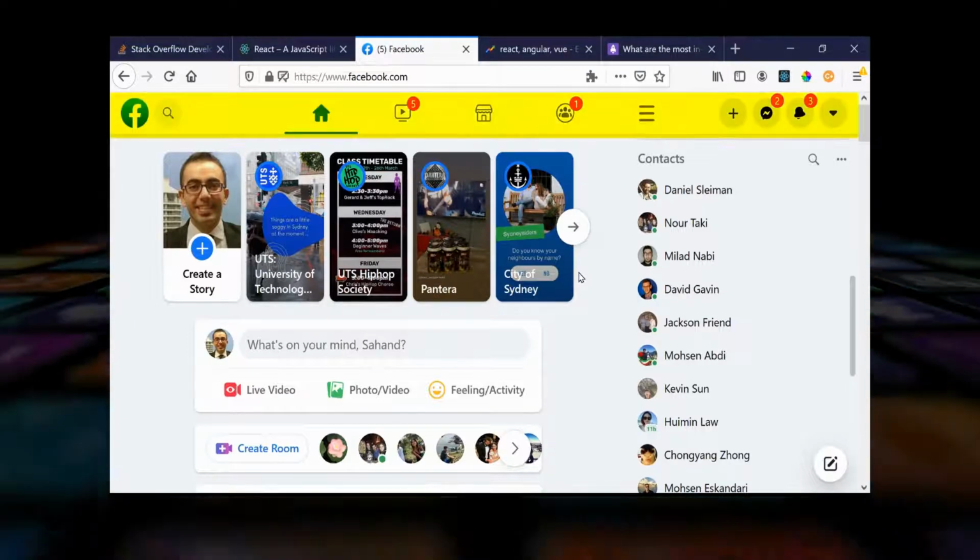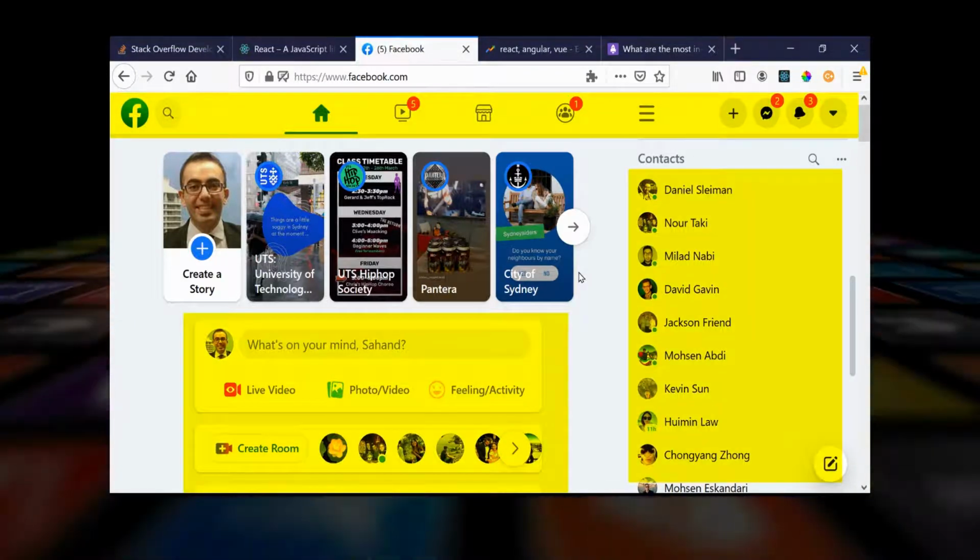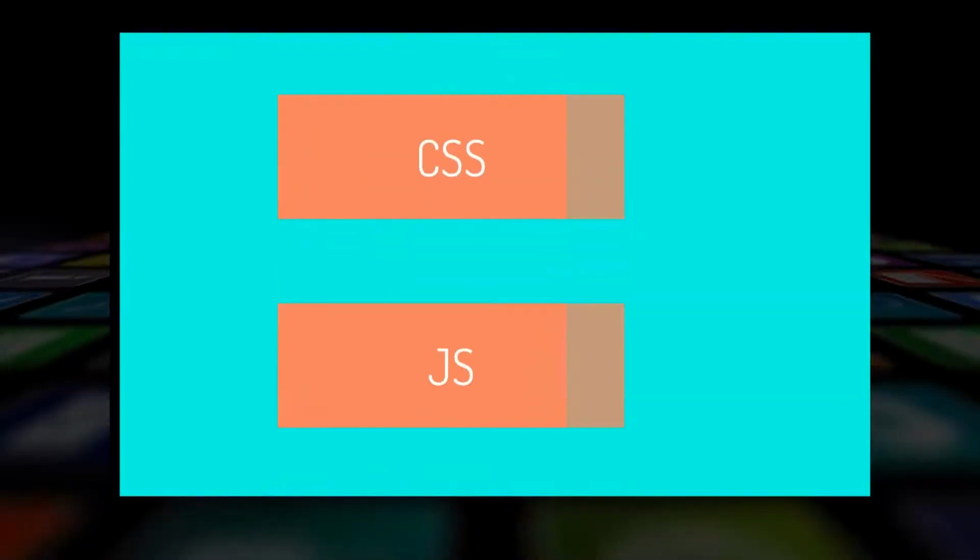If you're as excited as I am to learn about the basics of React and build an amazing web application, then let's get started.